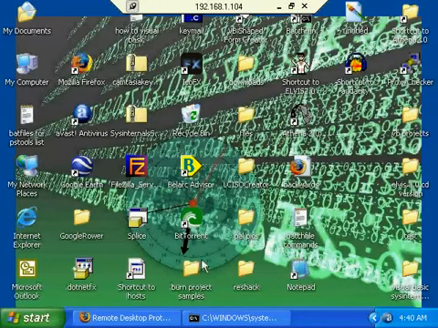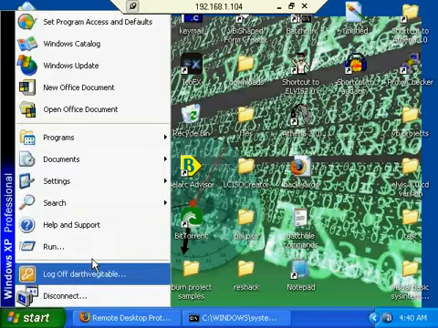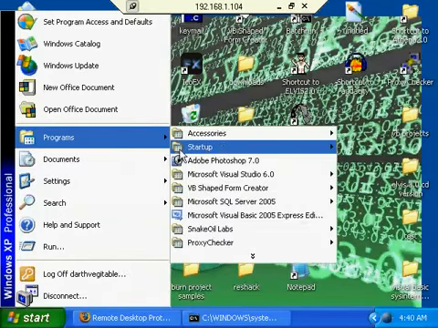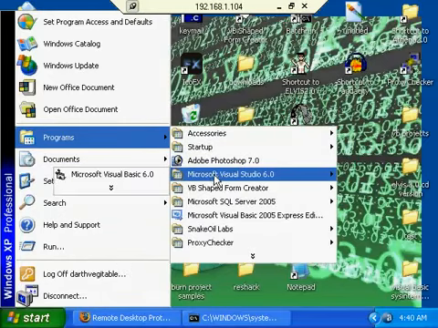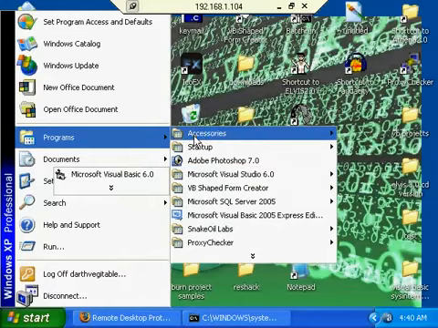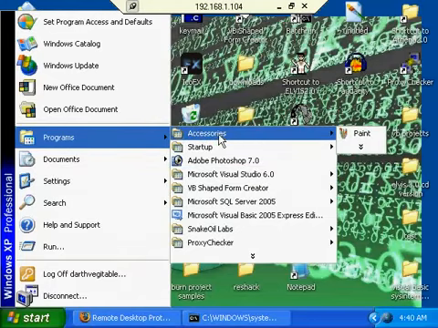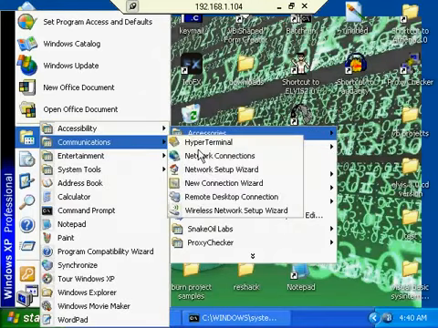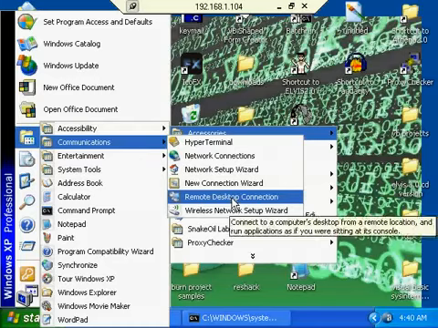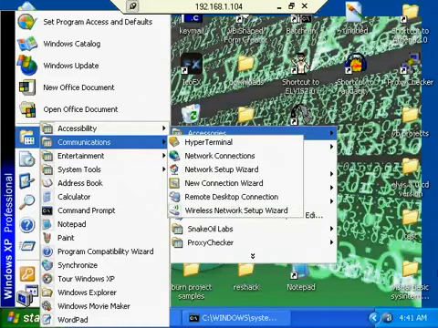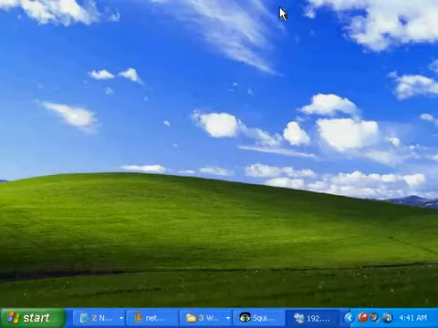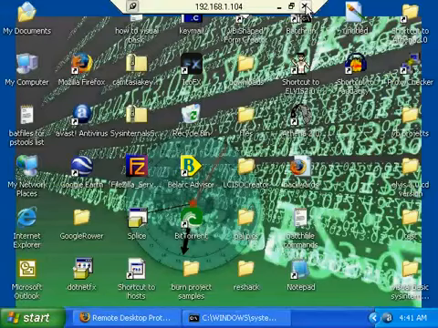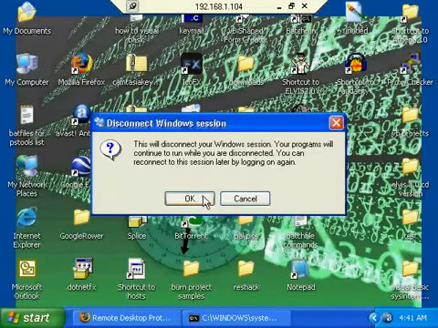And what we could also do is go into programs from here, accessories, and choose communications and open up another remote desktop connection from that computer to another one. When we're done, just simply click the X and it'll log us off.